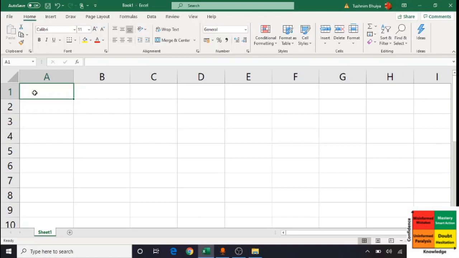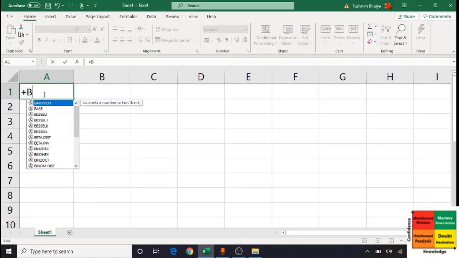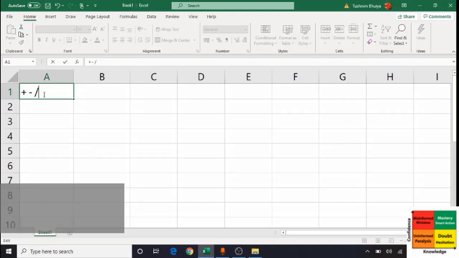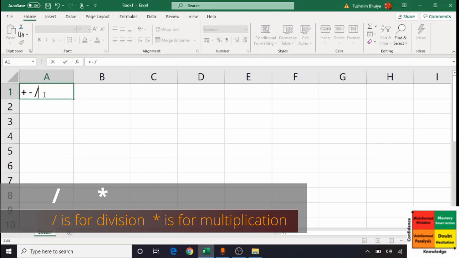Now in Excel, when we want to do some maths calculations, the plus sign will remain plus. If I want to do some addition, I will use the plus sign. If I want to do subtraction, I will use the minus symbol. If I want to do some division, I use the slash, this slash. And if I want to do some multiplication, then I will use the star button. Okay, so these are the mathematical symbols that we use in Excel.